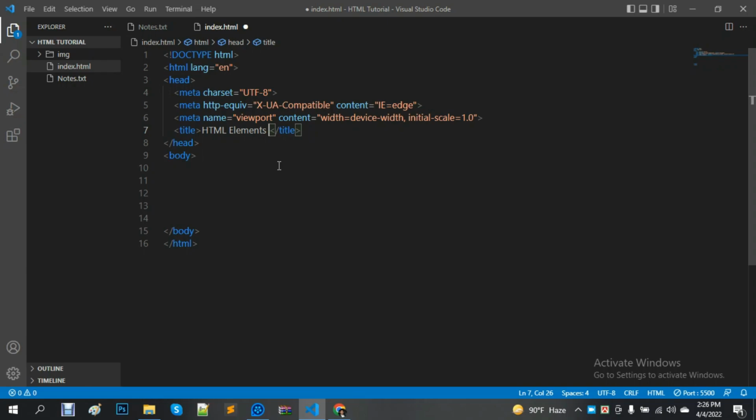Today we will learn about HTML elements. An HTML element is defined by a start tag, some content and an end tag. The HTML element is everything from the start tag to the end tag. Let's take an example.